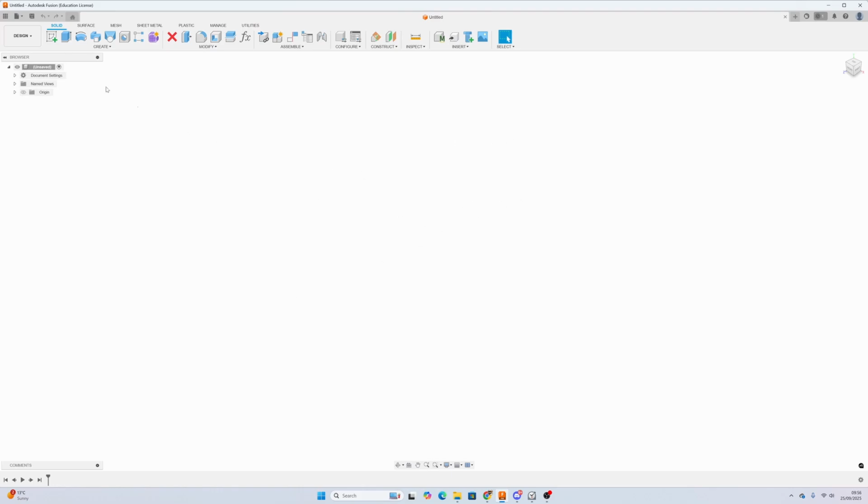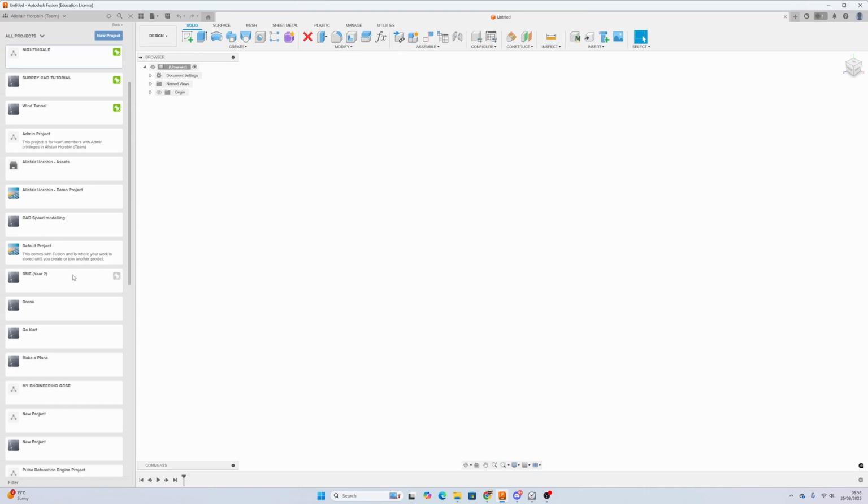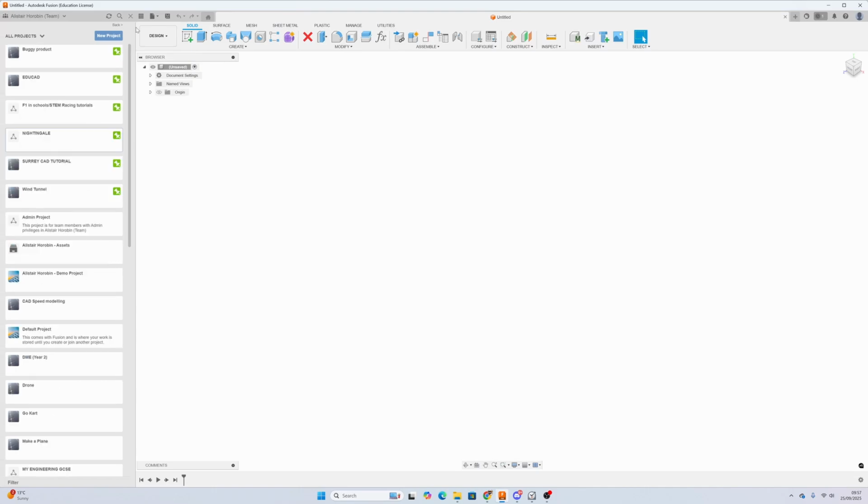So if you move your mouse up to the top left, you will see 4 different things. You'll have the data panel, file, save, and then your undo and redo. The data panel shows all of your different projects that you've done in Fusion 360, and it's all stored to the cloud. I've been using Fusion 360 for 6 or 7 years, so I've got a lot of projects. But for you, you might not have any projects to start off with.